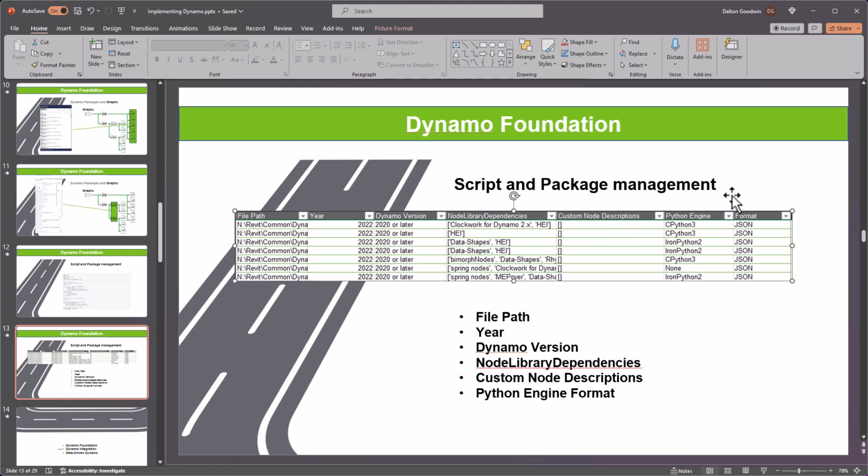Python engine. This is kind of important, because Python 2 is going to be going away. What this will do is tell you everywhere you're using Python 3, Python 2, or none, so that you go into it and update those scripts that are using Python 2. And then also if it's using both, because that can happen. You can have Python 2 and Python 3 in the same script. And then lastly, the format, like I mentioned before.